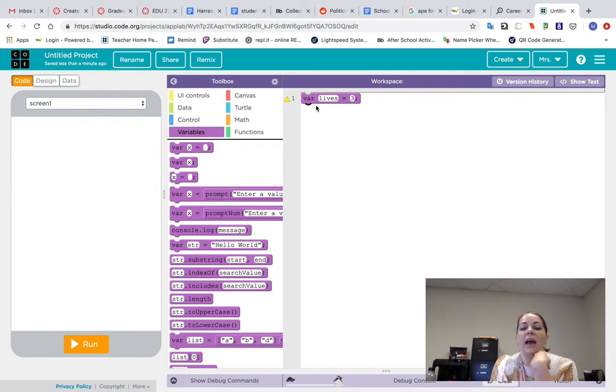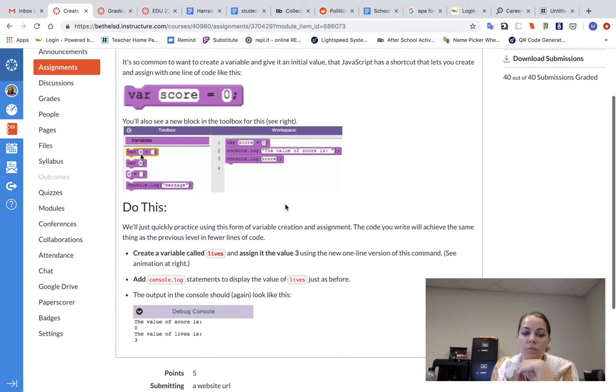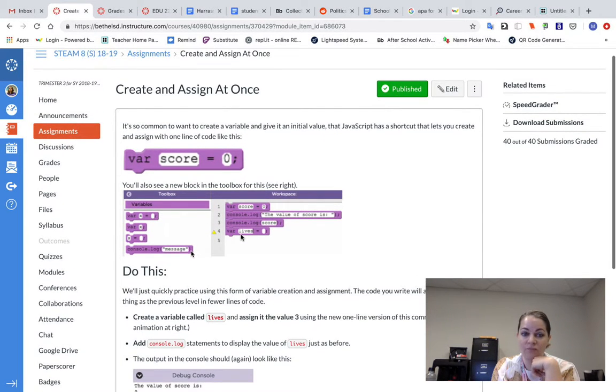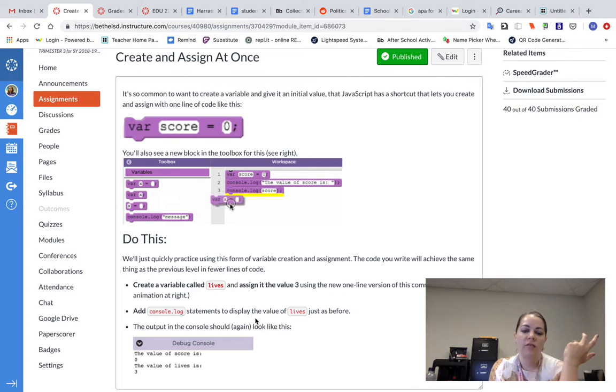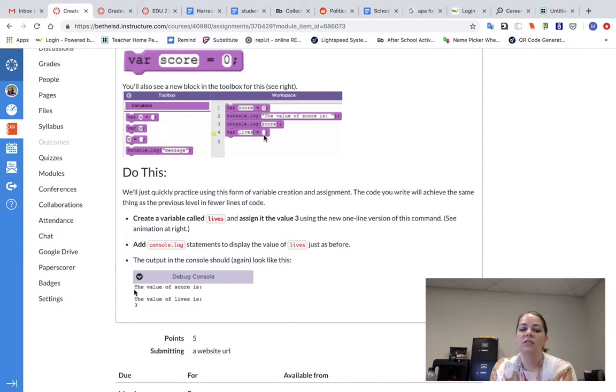So here we have a variable called lives with the value of 3. Now, as you see right here, we want to add a console.log statement that displays the value of lives just as we've done with our score before. So we want to create a variable called lives, assign it the value of 3 using the new one-line version of this command, so you can see this animation. Add a console.log statement to display the value of lives just as before. So you can see right here it says the value of score is 0, the value of lives is 3.